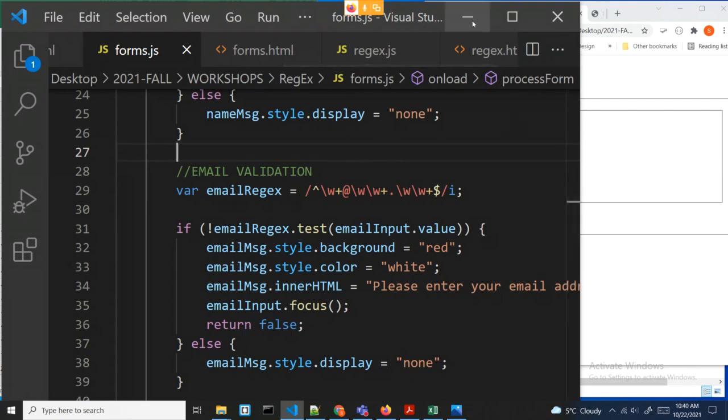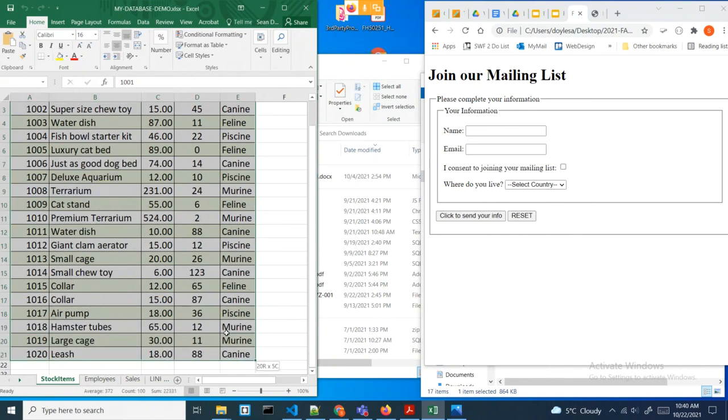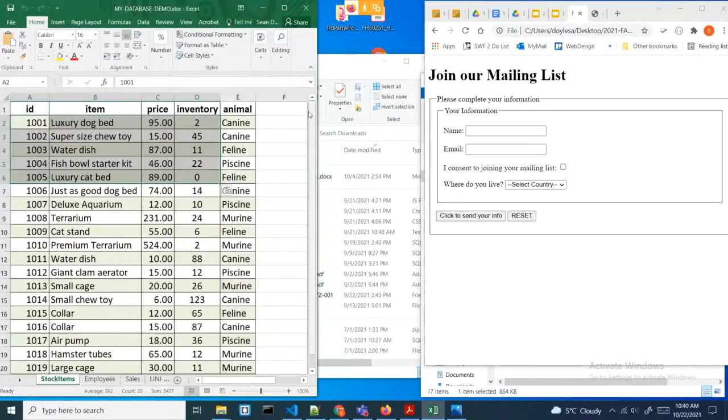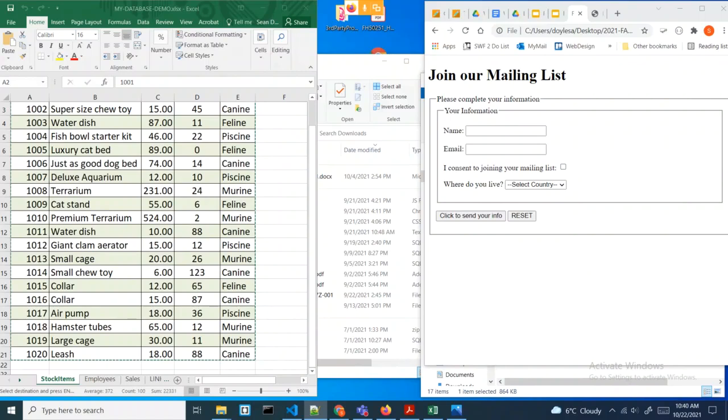So just as a quick example, I'm going to show you another use for regular expressions. Here's my data. Remember from database, here's the stock items table. So I want to add this to my database, but as we learned this week, if I want to create rows, I have to use an insert statement. So I'm going to take this data, and I'm going to use regular expressions to help me create an insert statement.